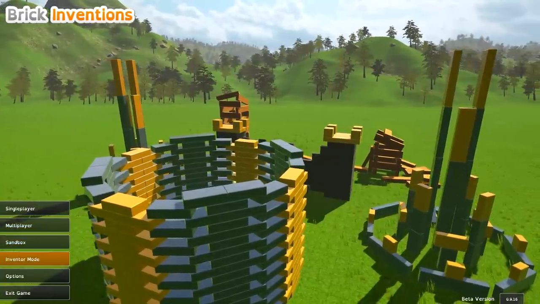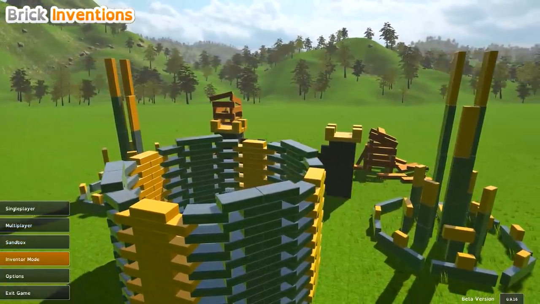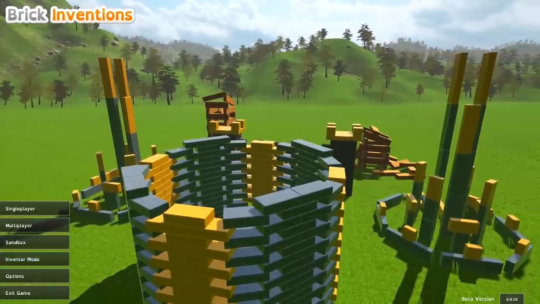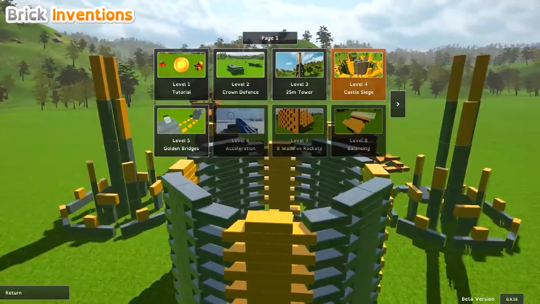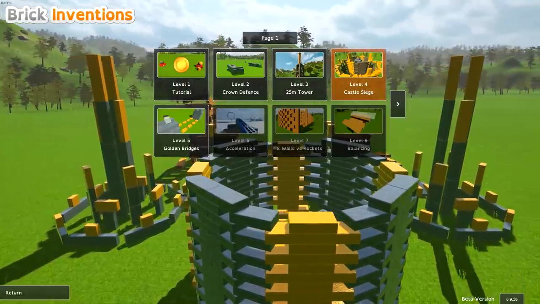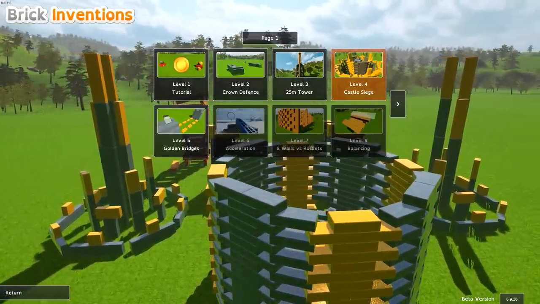There's a sandbox mode. There's an adventure mode where you can build cool inventions like a cannon. And there's a lot of cool things. And we just got done doing in the last episode Castle Siege, where I built cannons and was attacking a castle. And so if you're interested in watching that, definitely go back and watch it.